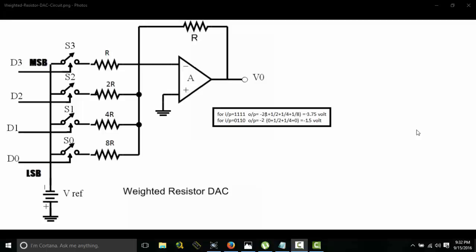Hello viewers, welcome to Proteus tutorial, and today I am going to show how to design a weighted resistor type digital to analog converter. This is the circuit of a 4-bit DAC, and remember, through switch 0 LSB and through switch 3 MSB data goes.